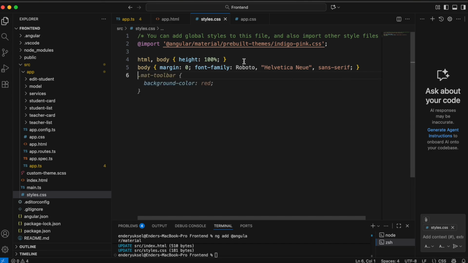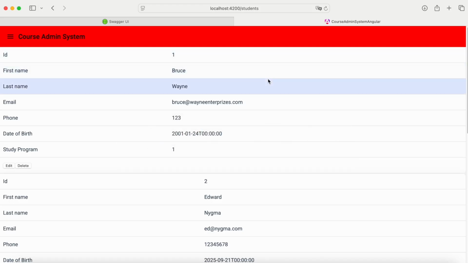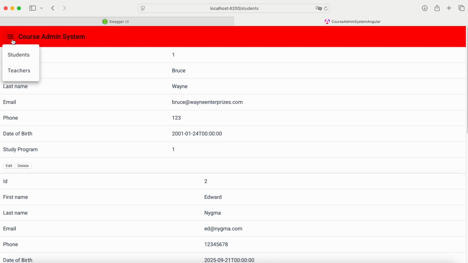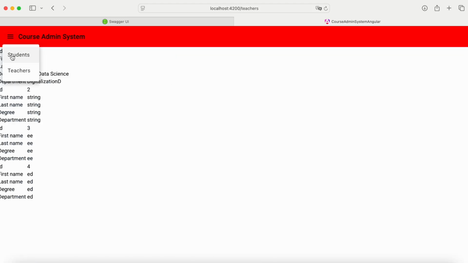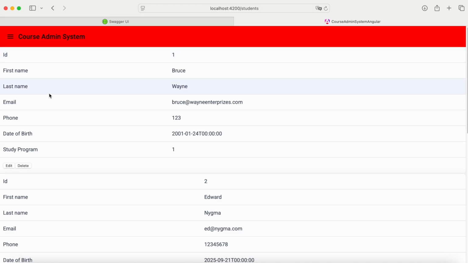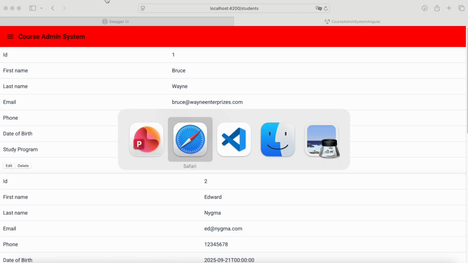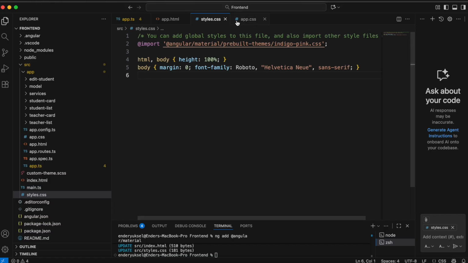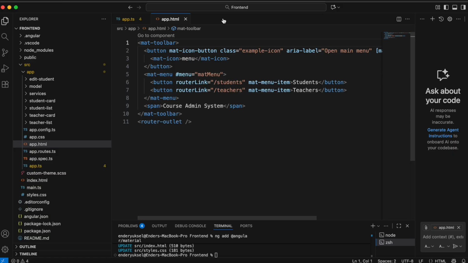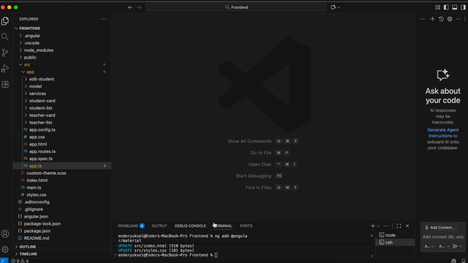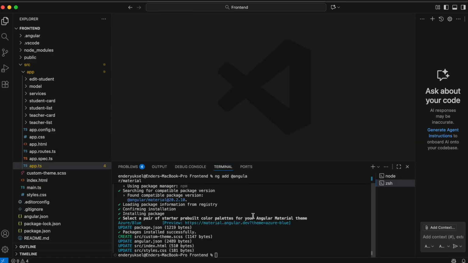If we save our changes, then we should be able to see the effect immediately. See, when I click the menu now, I can see both items, students and teachers. So the hamburger icon and the menu actually work. At this point, we can view the students, we can delete students.